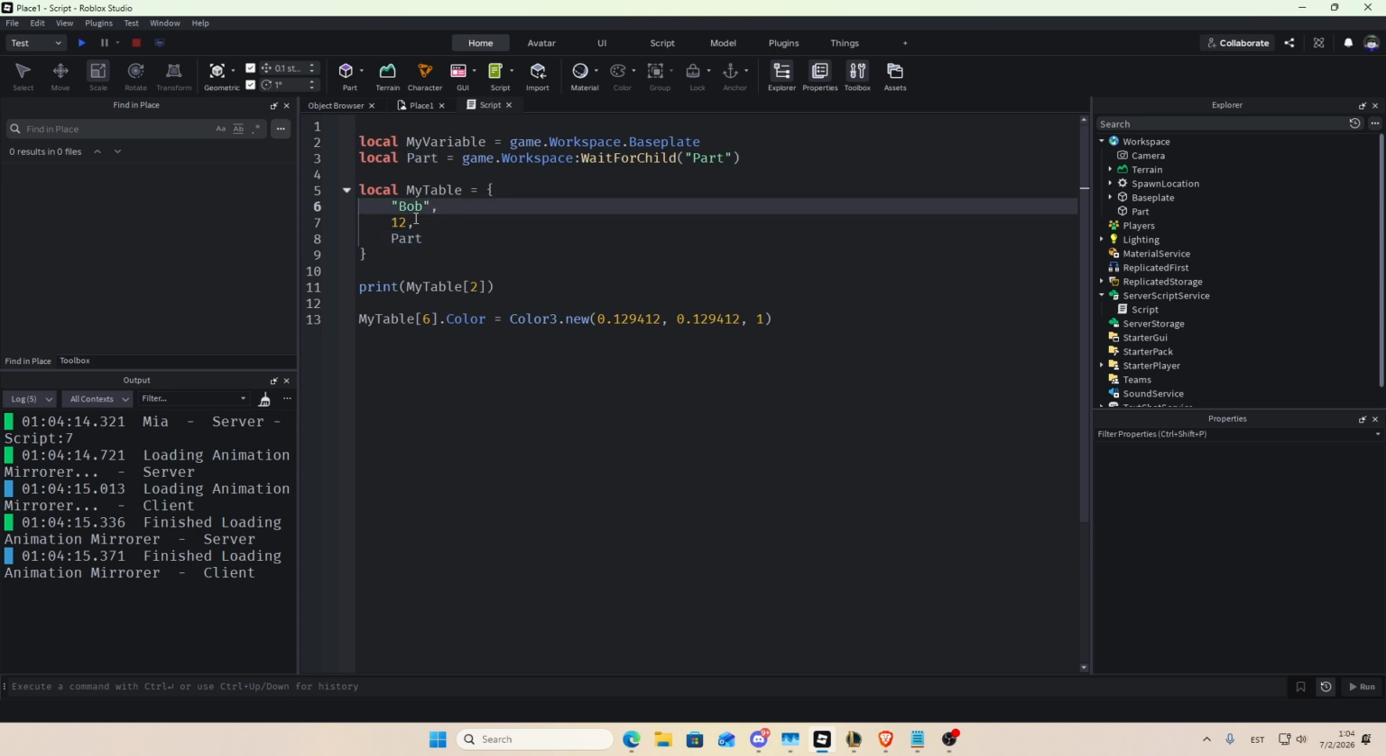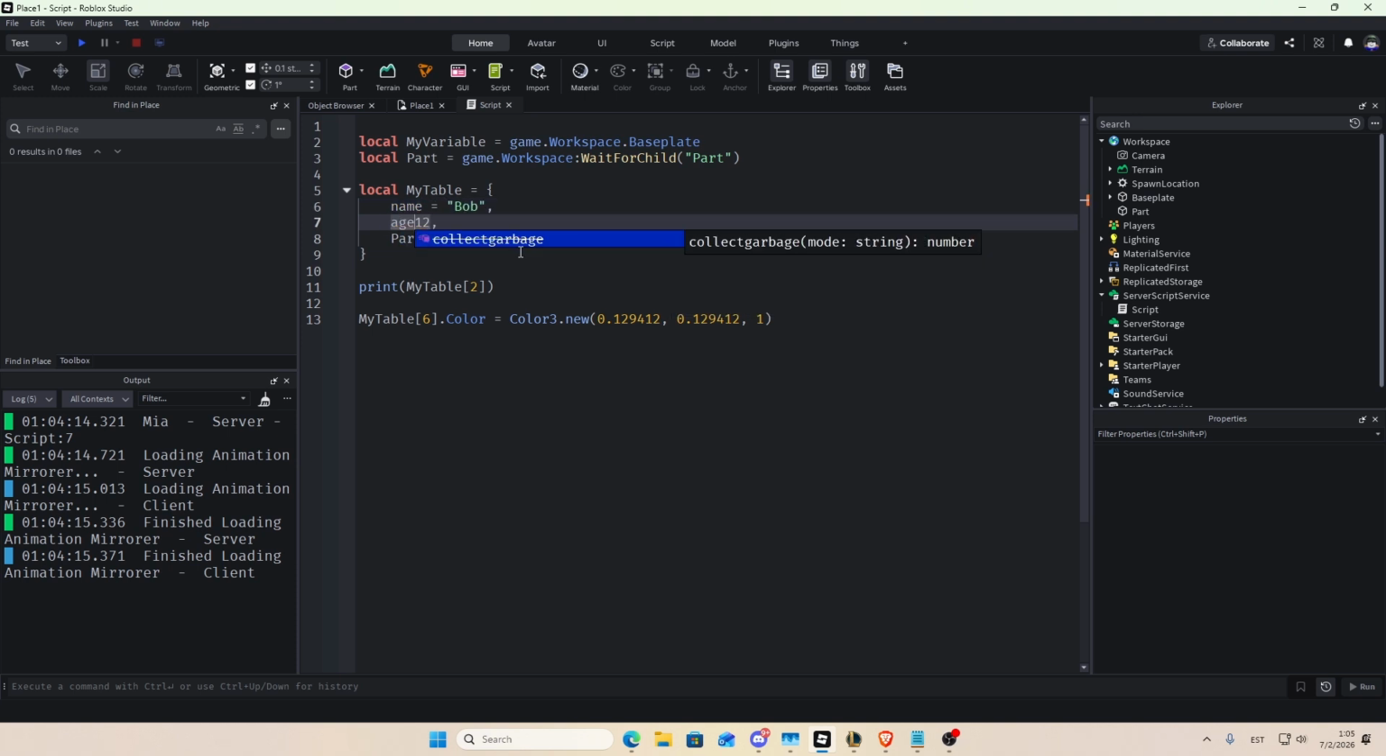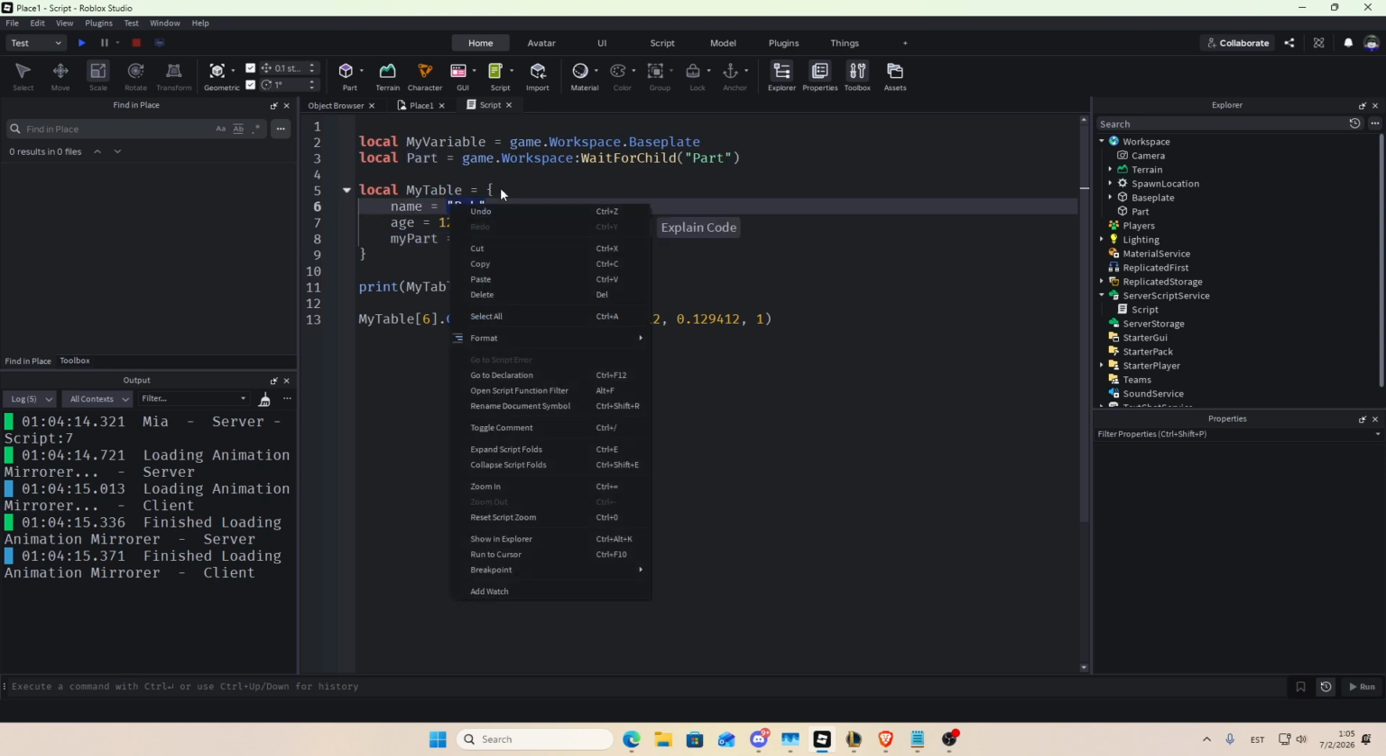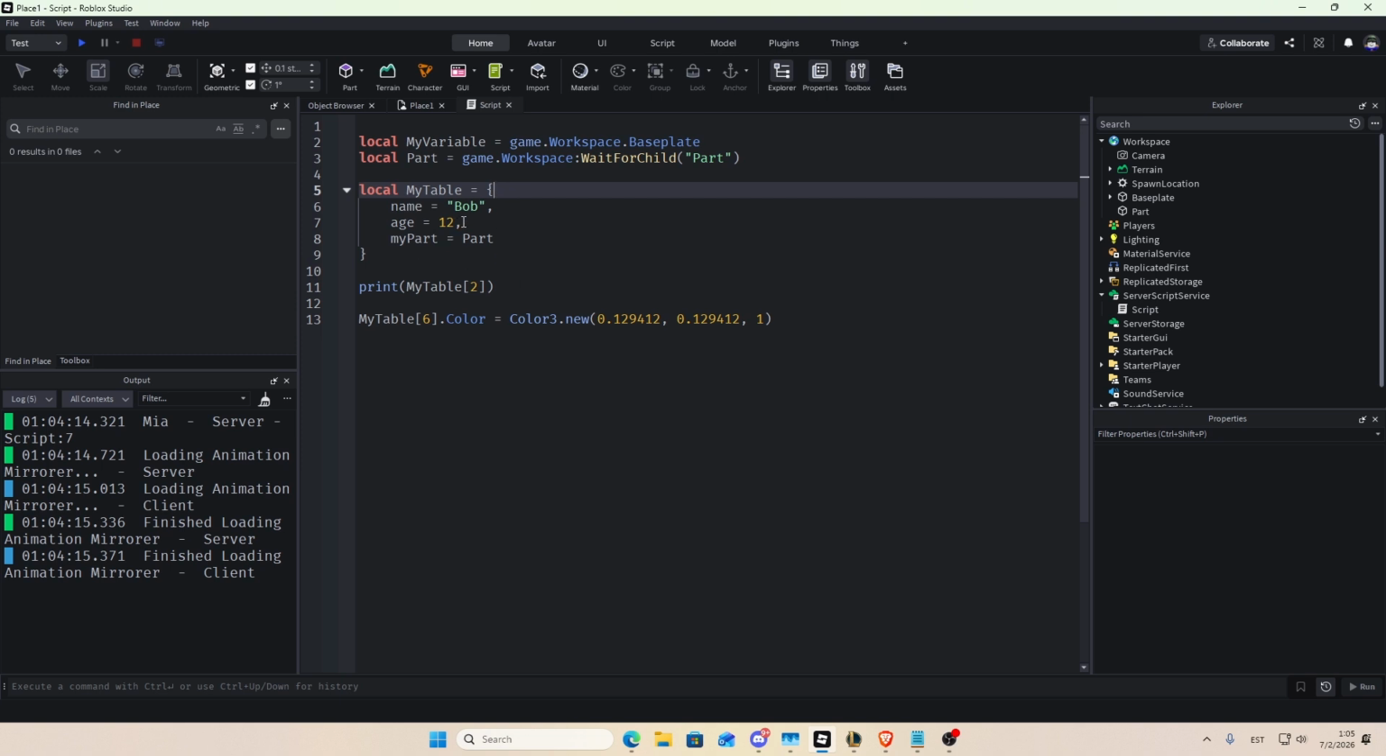Okay, so we can do name is equal to Bob, age is equal to 12, and I don't know, my part is equal to the part, right? Now, I just kind of named this inside of the table. Now it's a dictionary. I turned it from an array into a dictionary. So a dictionary has these names. If you don't have a dictionary, you have to use numbers as the indexes.